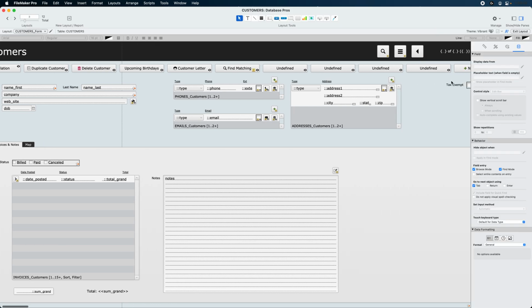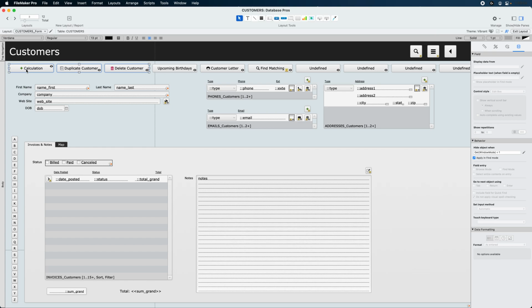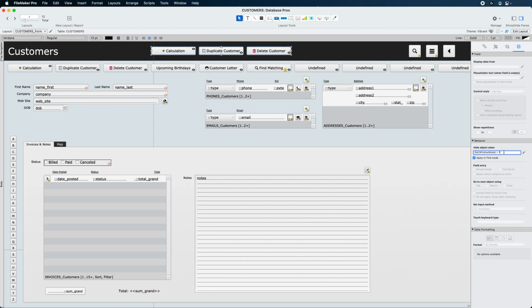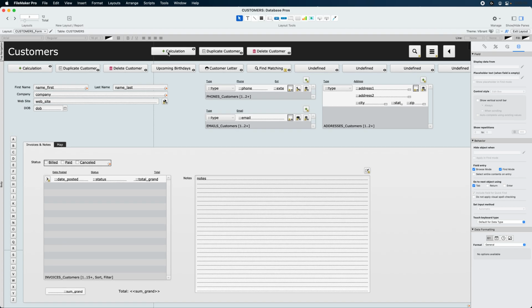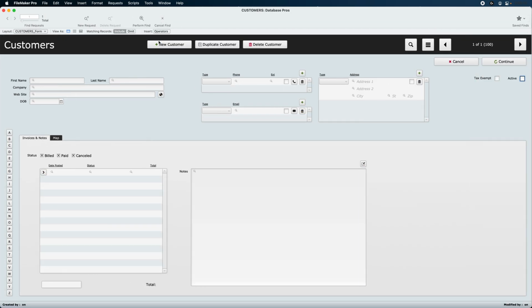So I think I'll take these buttons right here, duplicate them, and move them up there, and change it to Get(WindowMode) = 0, right? And let's see how this looks. First of all, I'm going to go into find mode. And you can see the calculation on the button even works in find mode, which is great.